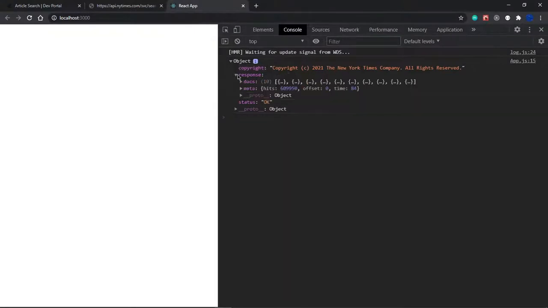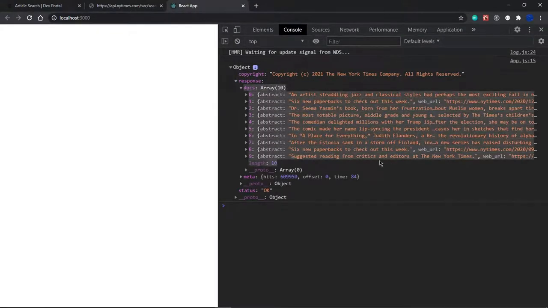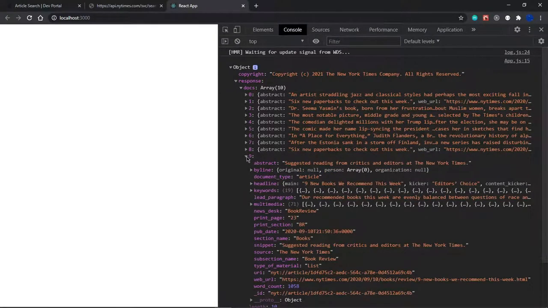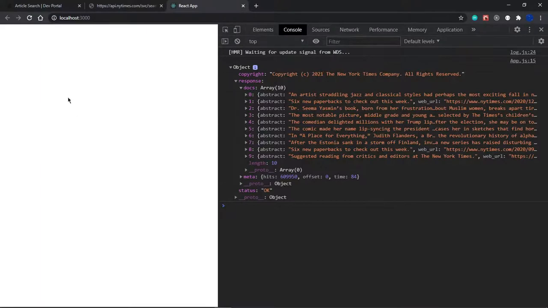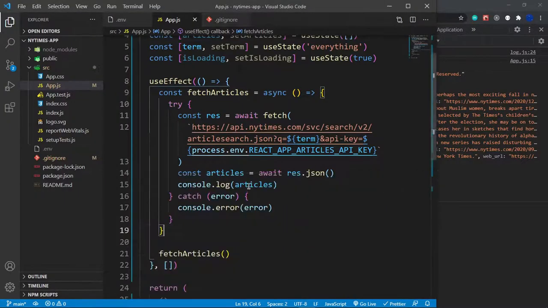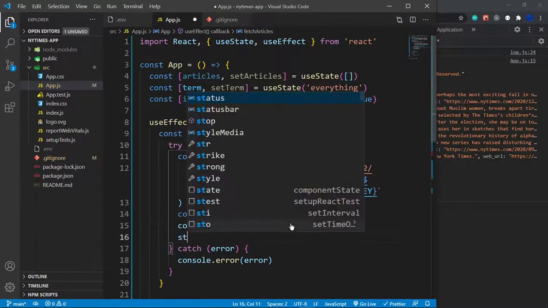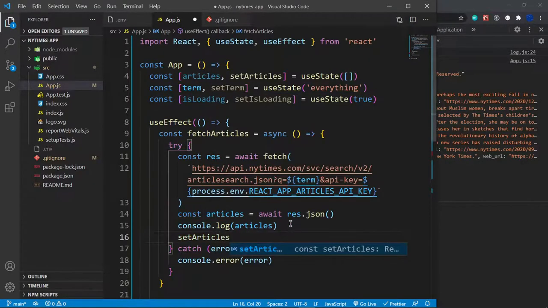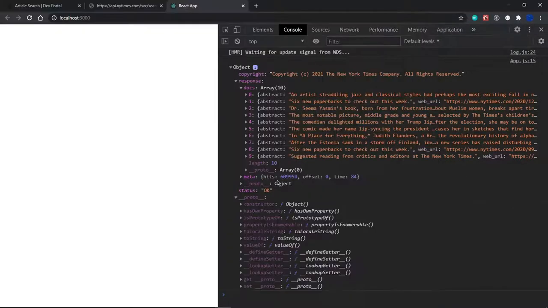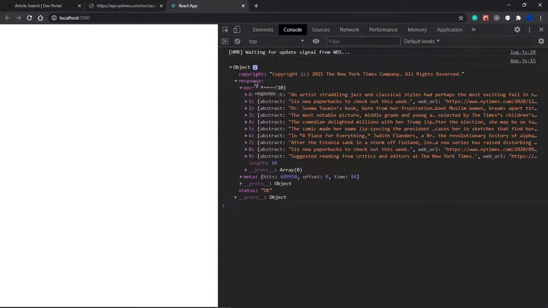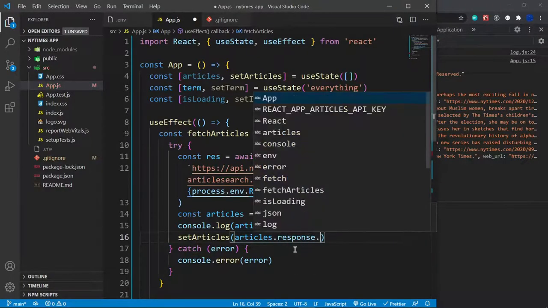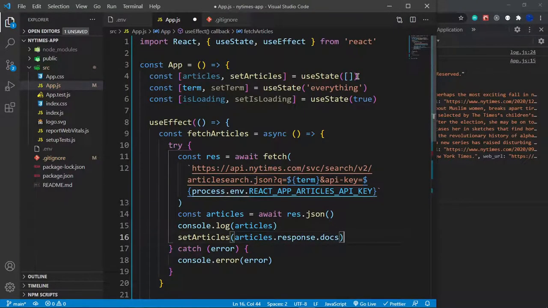And then we have copyright, we have the response, and we have the docs, which is basically our array that we want to target. So the next thing that we need to do is get this from the console and get it to display on the screen. So what I'm going to do is, let me close this. After we console log this, I would like to populate this empty array. And I can do that by saying set articles into articles dot, and the reason for dot is because I want to access the response object and then access the docs array. So I'm going to say dot response dot docs, which will now populate this empty array in the useState with our docs array that we get from our data.